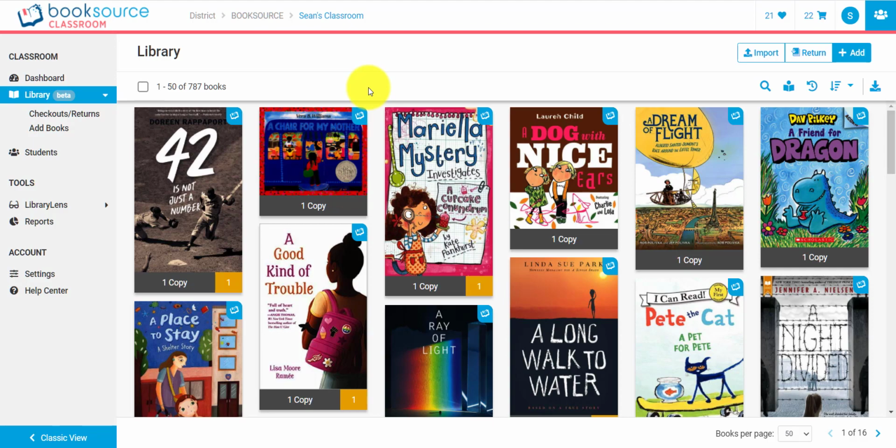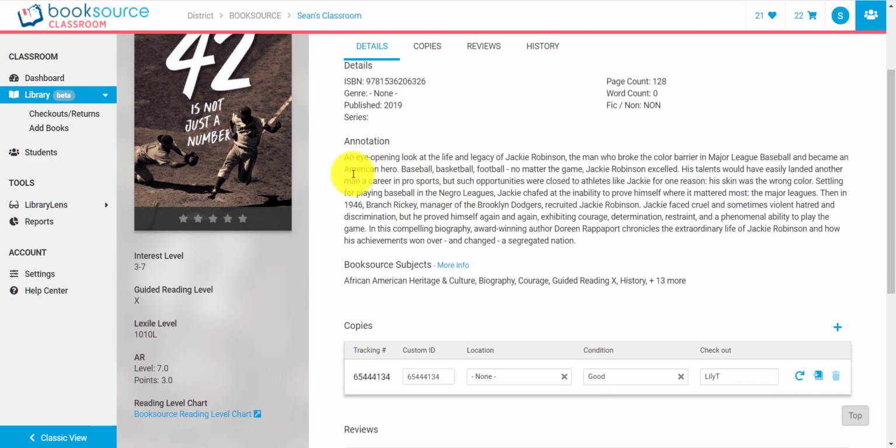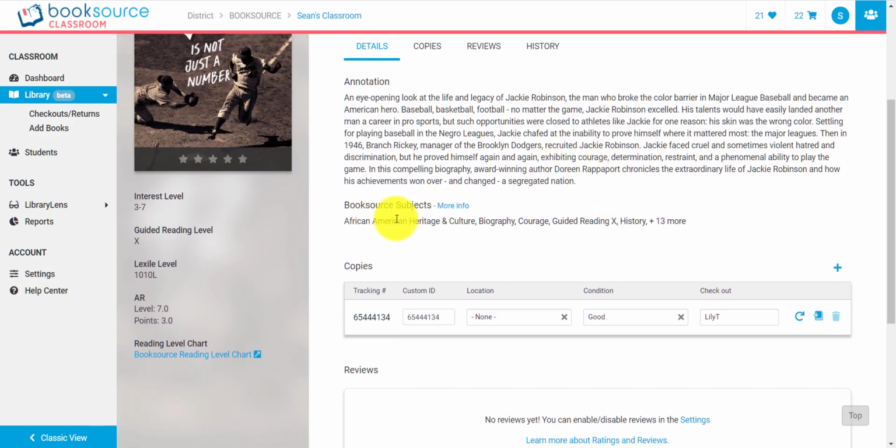And so what that's going to do is whenever you add it, again, it's going to automatically pull all that information. Let's go ahead and click on this book. And we'll show you, here's the details. And again, Booksource Classroom will manage all the details for you. And all this information, the published date, the page count, all of this, it came automatically over. We also imported all these Booksource subjects over with it. And we have all the leveling information.